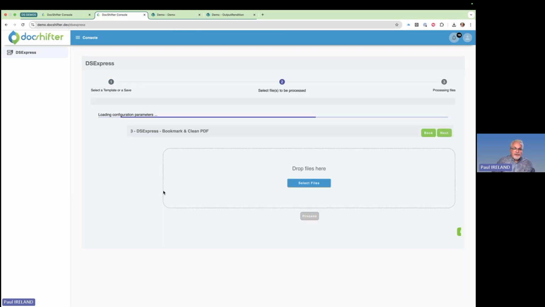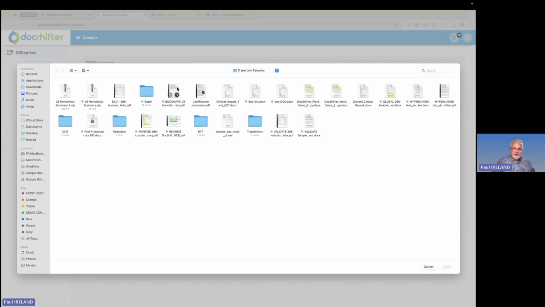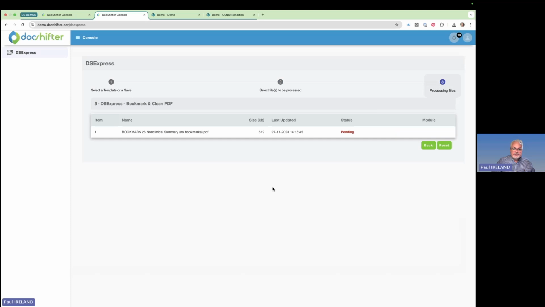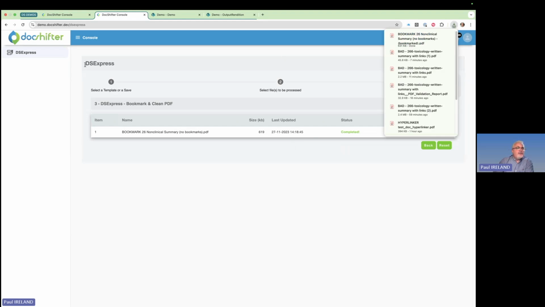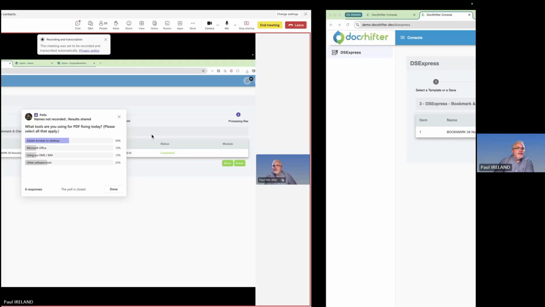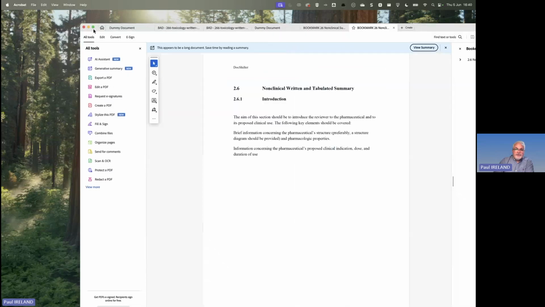So with that, I'm going to take that sample file that I showed you. I'm going to run this bookmarker and clean PDF. I'm going to select that file. So this was the bookmark file here. Process, pending. It's doing the 2 steps, and I've now got my results. So again, I will go to my processed files, just open this resulting file up. I don't know why this opened on my other screen, apologies.